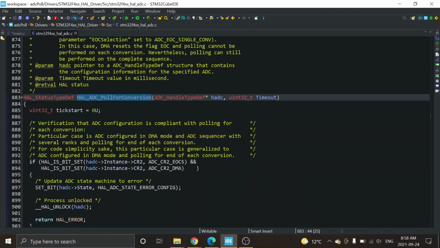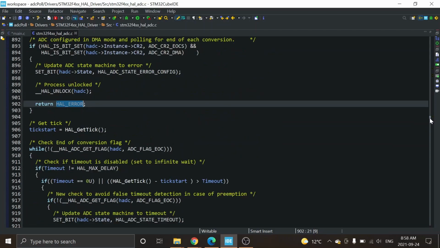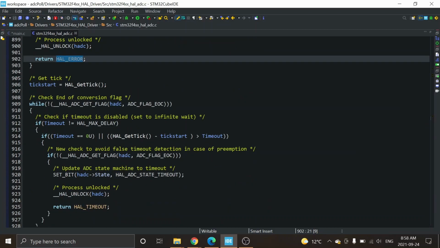And so here's poll for conversion. That's when I highlighted it, that's when I was scrolling down through what it did. This first part of it checks for the verification that you actually should be polling. So it sets a whole bunch of bits. And if you didn't set it up properly, in other words, I had an interrupt or DMA, and then you tried to poll for conversion, it would actually come back, but it would set the HAL status as a HAL error.